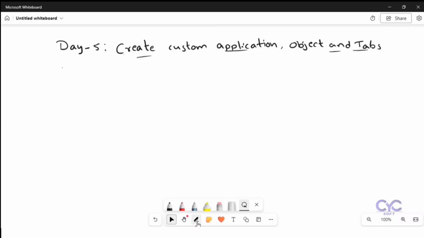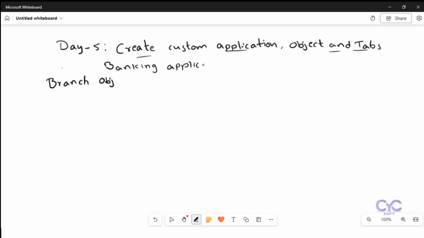Let's say this is a branch here. Branch. This is an object which I am going to create under the banking application. So under this banking application, I have the first object as the branch object. This is the table information which I'm storing under this banking application. Under this table, we need some columns, right? That means I need some fields here. So under this branch object, what is the information you are going to store?